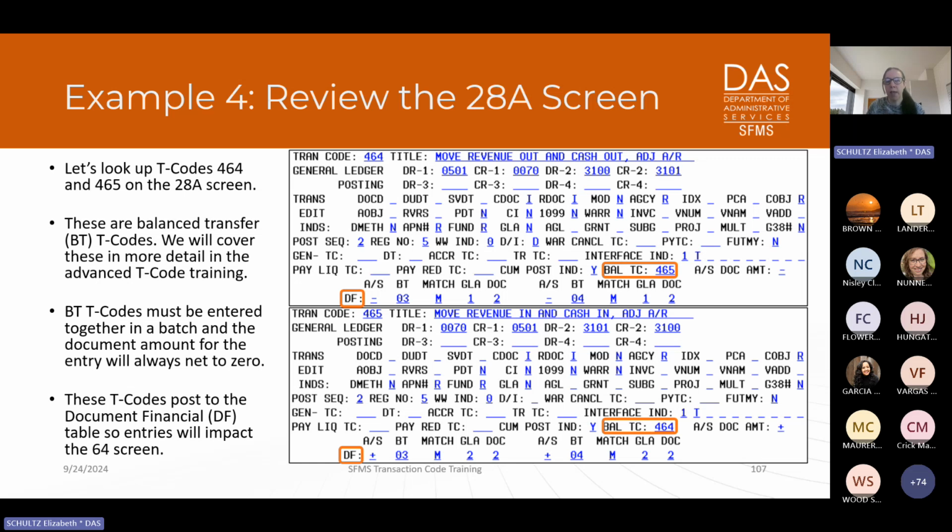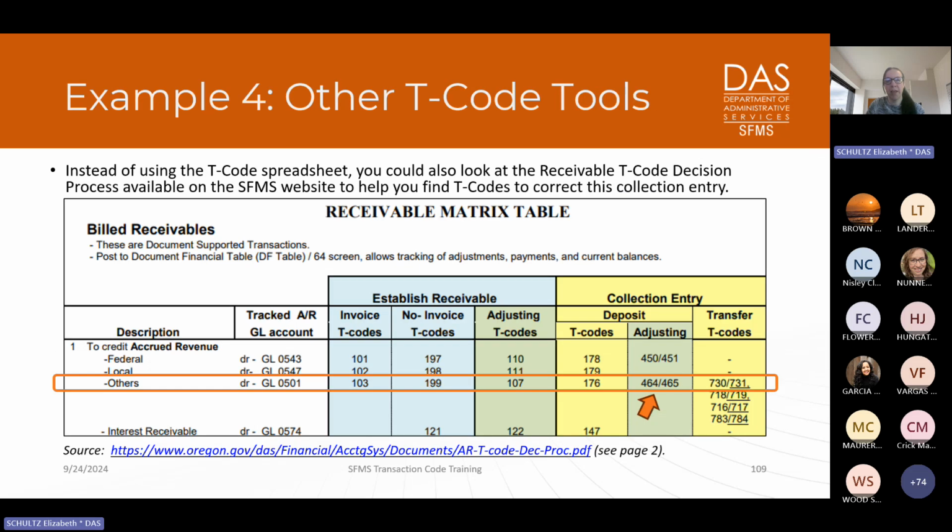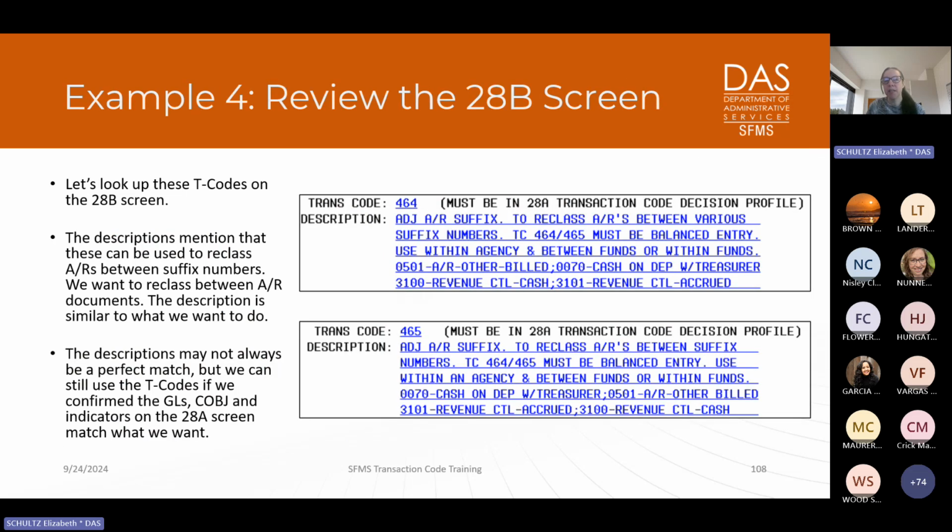So looking at the 28A, this is looking very promising. We look at the 28B screen, we can see the descriptions here. They talk about adjusting an AR suffix to reclass ARs between various suffix numbers. So this description is talking about reclassing between suffix. We want to reclass between AR documents. The description is similar to what we want to do.